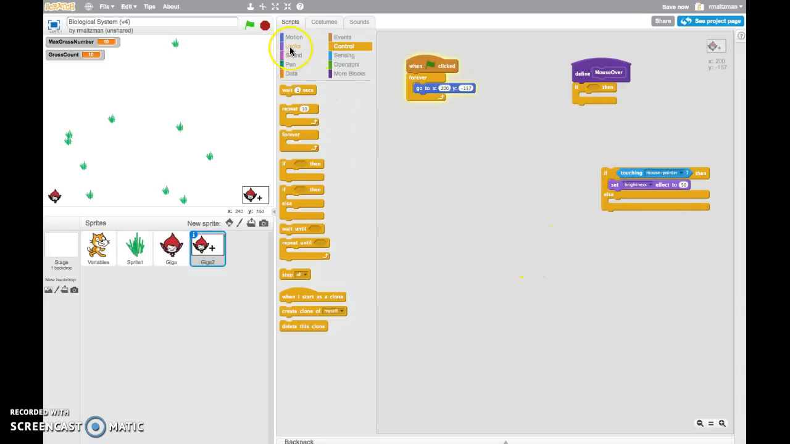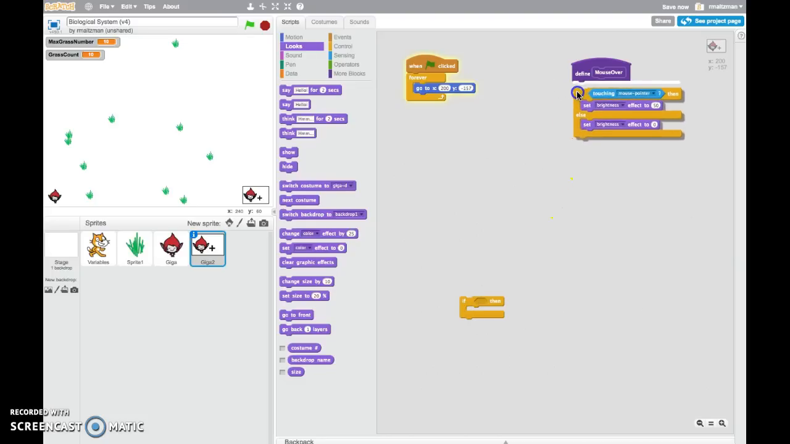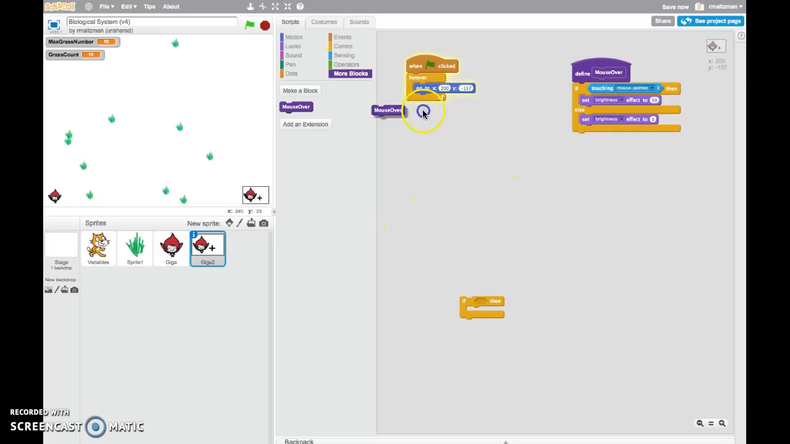Otherwise, set brightness effect to 0. Put this here. And then put my new block that I just created, mouse over, in here. And let's just see if it works. It does. See how it fades out when my mouse is over it?